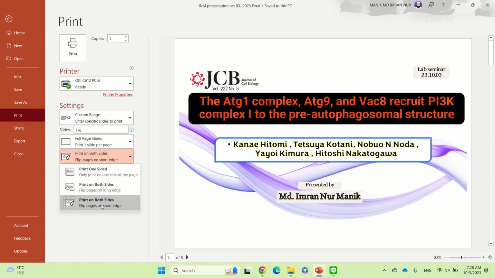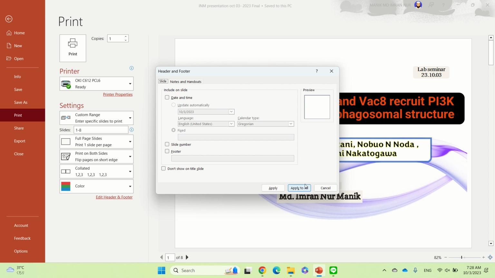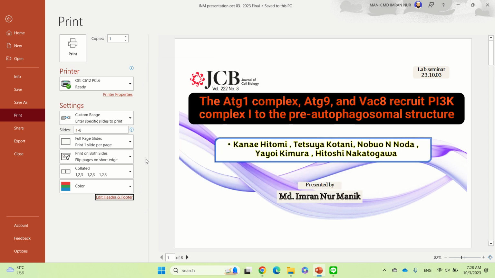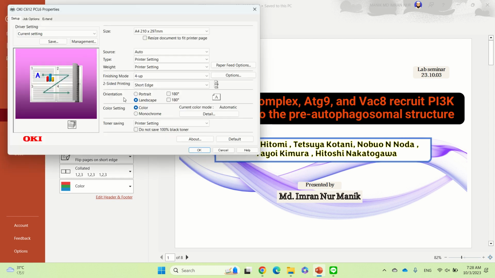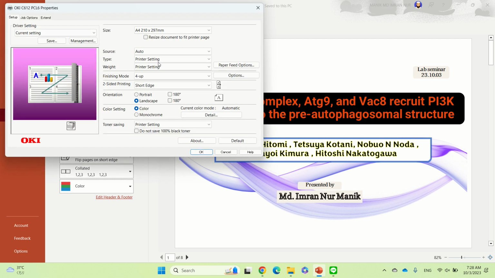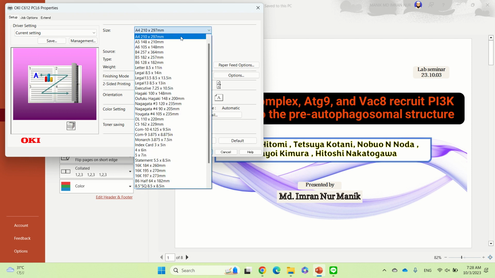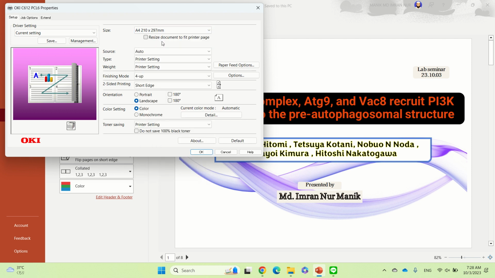I'm going to print on both side, and it is in the landscape, so short is. Then header and footer, no header and footer, apply to all. Last is the printer properties. In the printer properties, we have to select the page size, A4 or whatever you want.